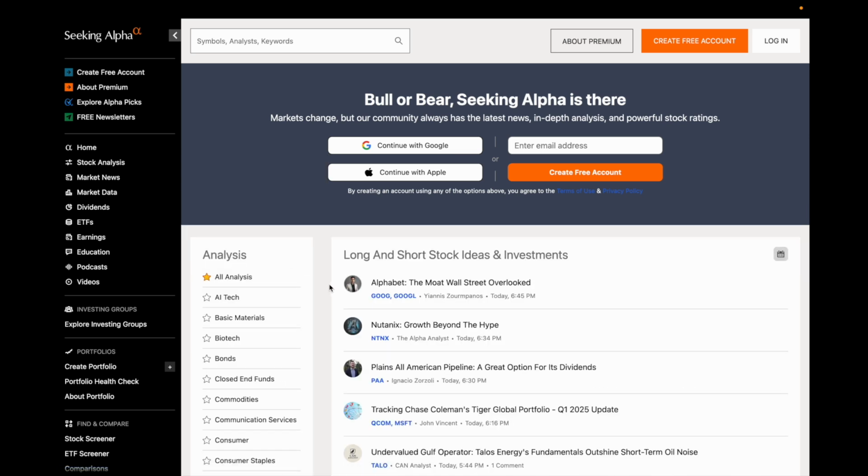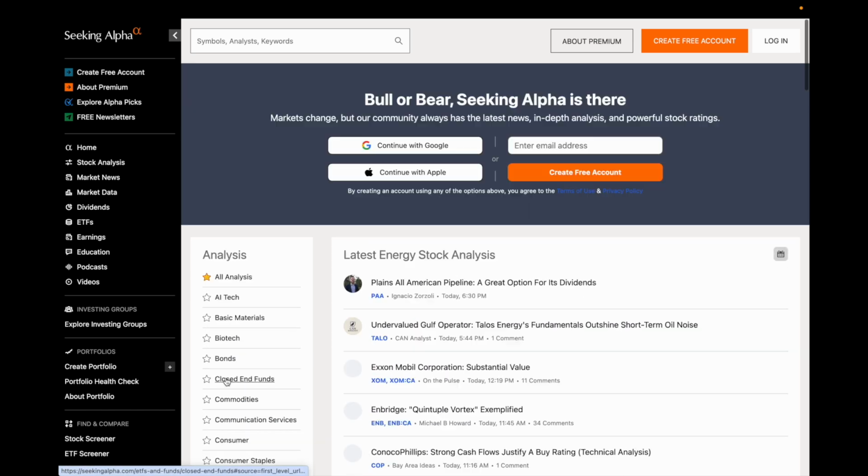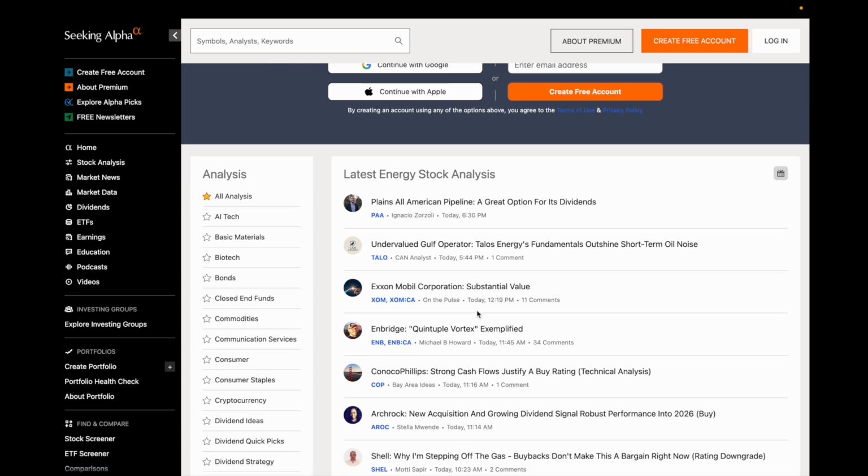Once you're on the stock ideas page, you can go ahead and check a bunch of different analysis from people on the app. So in this case, if you want to find energy stock specifically, just scroll down to where it says energy right here. Press on that, and it'll say latest energy stock analysis. And what you can actually do is view a bunch of different articles from people that are giving their analysis on various energy stocks.